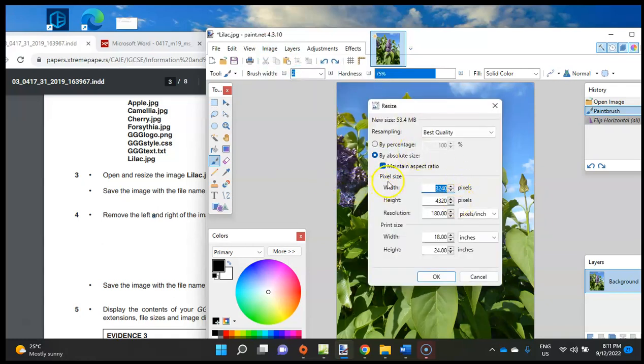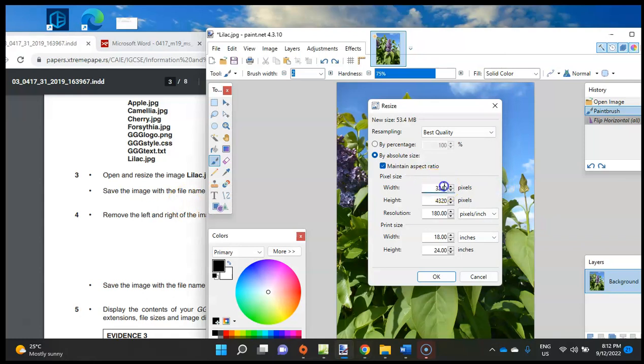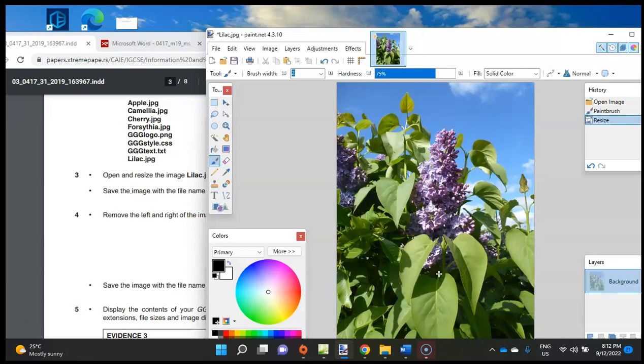And it comes up. Aspect ratio means that when I change the width, it will automatically change the height. If I don't want to do that, I untick this. Okay, so 672. By maintaining, it automatically changes the height to 896. If I didn't want that, I could untick it and change it. But in this case, 896. Then I press OK, and it will change the size.